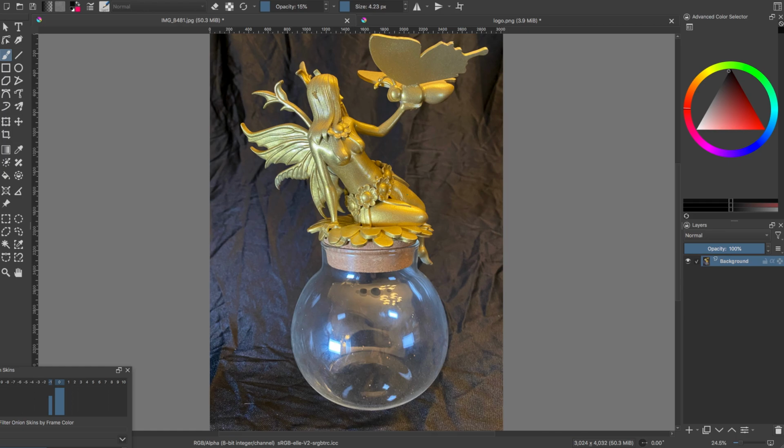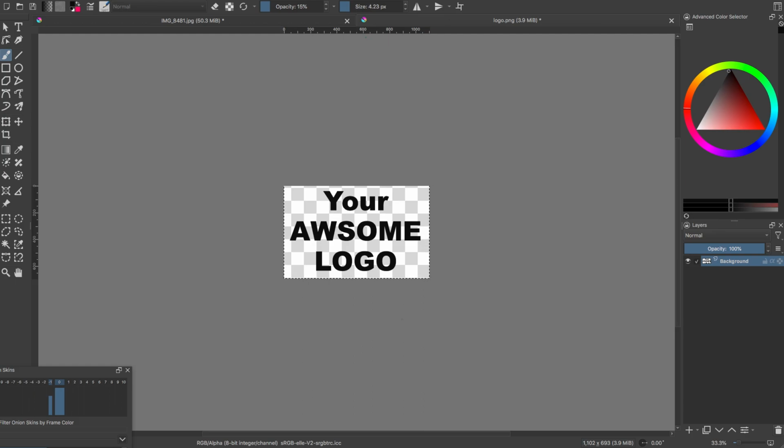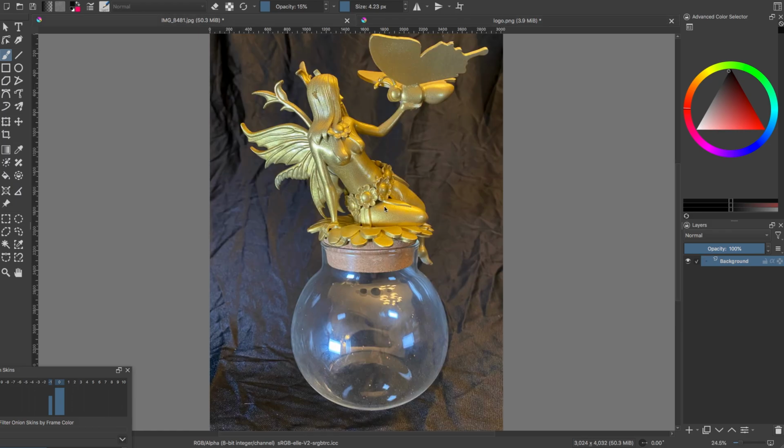Then this is Krita, and this is just a photo I have laying about. And I got over here your awesome logo. So I'm going to hit Command A to copy the whole thing. Then I'm going to go back to my photo, and I'm going to hit Command V. Now let's not pretend this is text. Let's pretend it's an image of some sort, right?